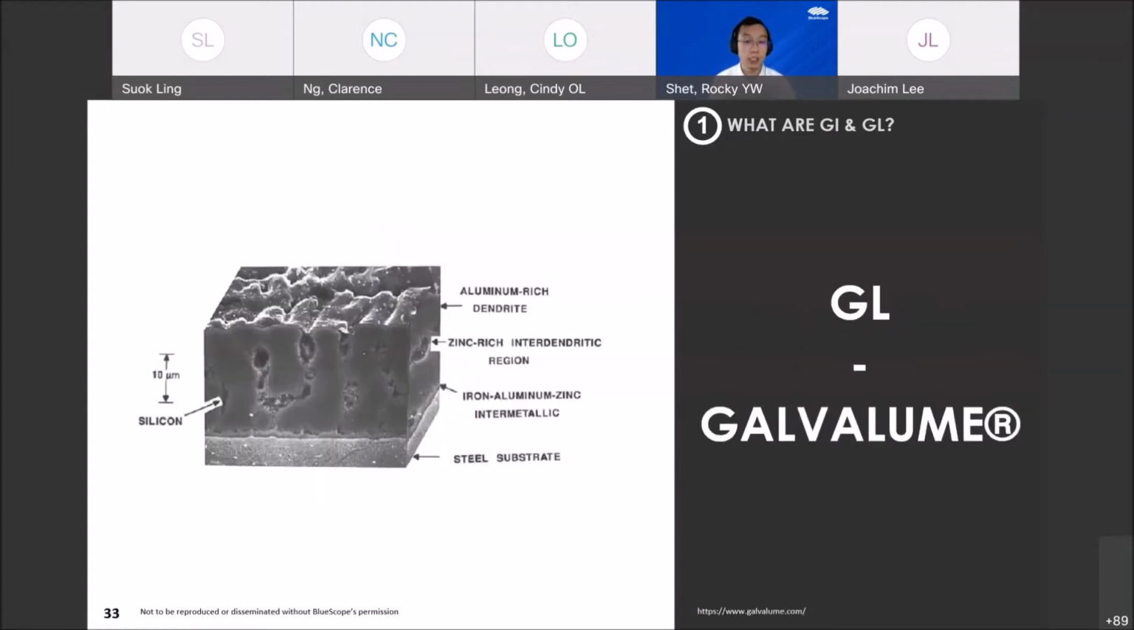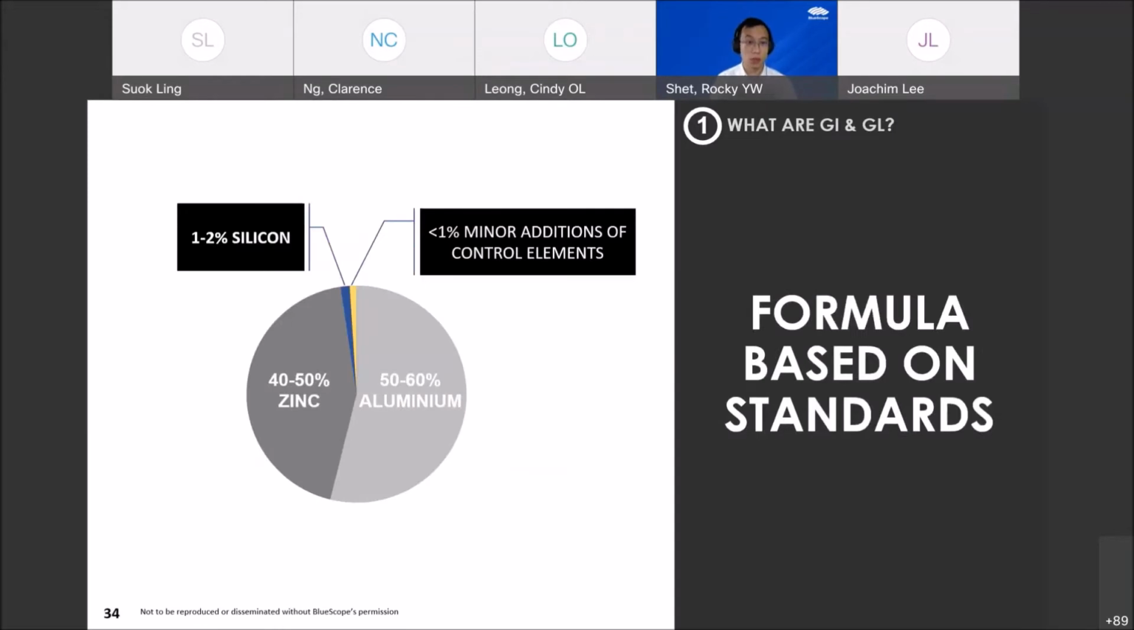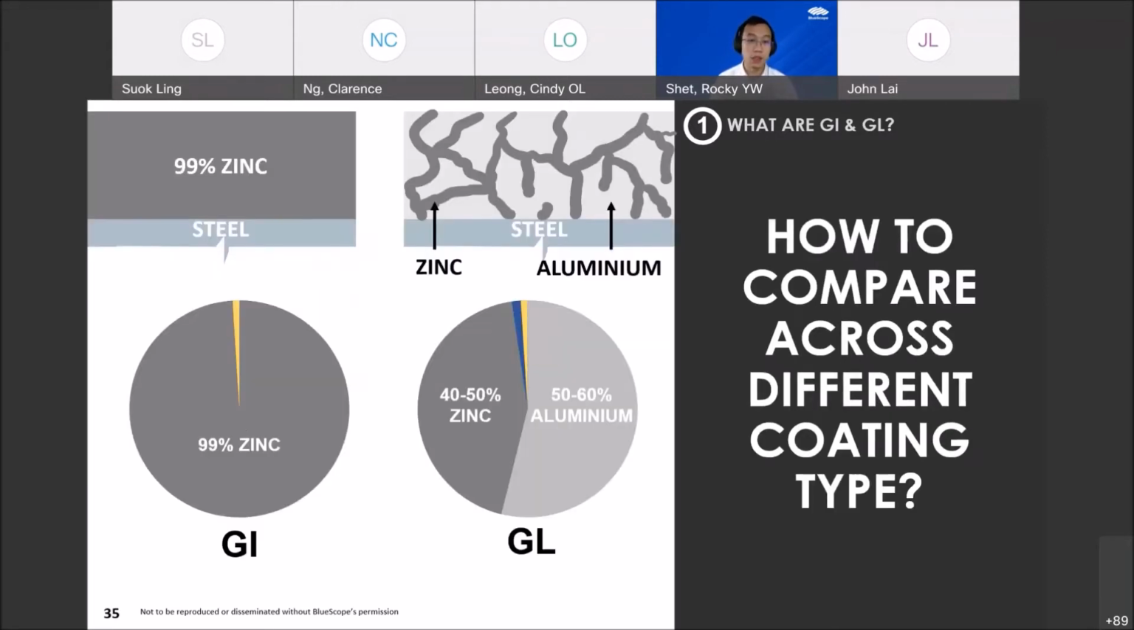Right, that is GI, and GL is actually a trademark brand, but it's widely used. It's called Galvalume. All right, so it is a term that refers to coating on top of steel that is composed of 50 to 60% aluminum, right, or 40 to 50% zinc. Of course, the trademark term Galvalume has a very, very specific coating composition, as I've shown earlier. It is 55% aluminum, 43.5% zinc. And of course, there are some minor compositions such as 1 to 2% of silicon, and again some minor addition of control elements. So those are GI and GL.